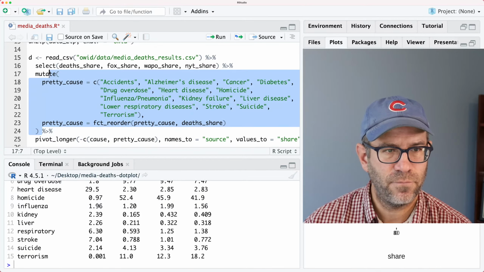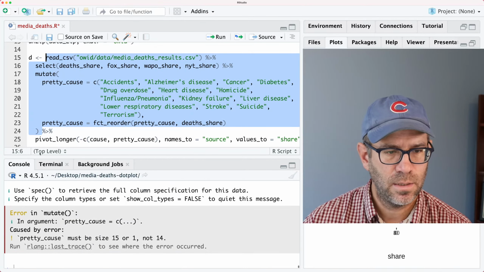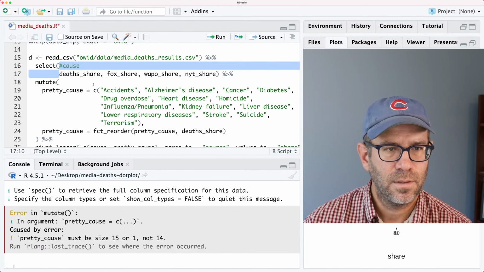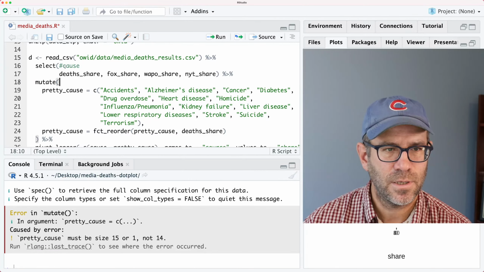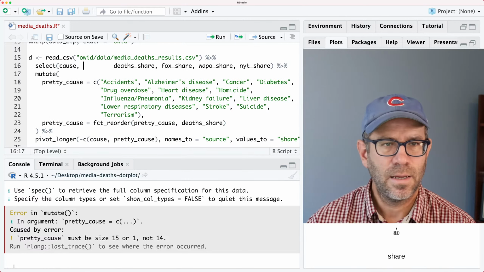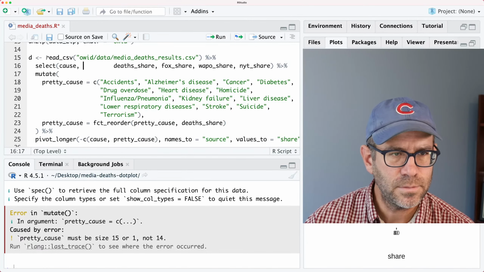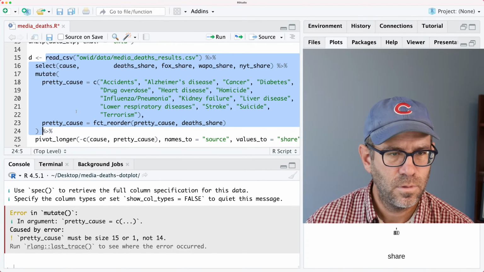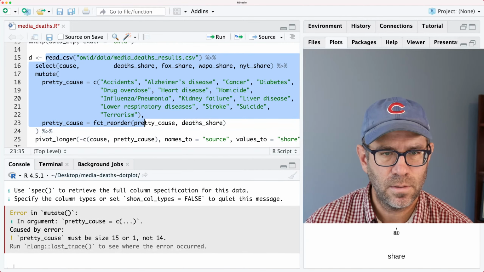And just to confirm for ourselves what things look like. Oh, pretty cause must be 15 or 16, not 14. So I am forgetting something. All right. So let's try this again. And someone's probably already spotted what I'm missing. But let's see. Yeah, I'm missing something.